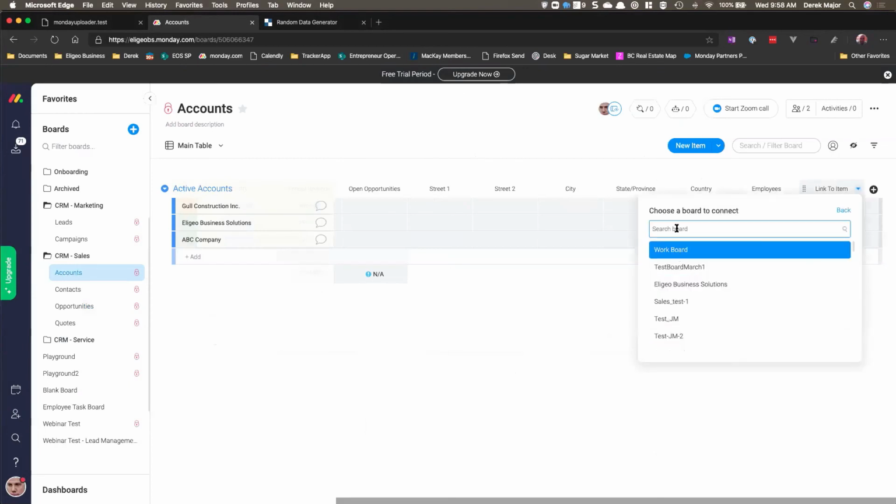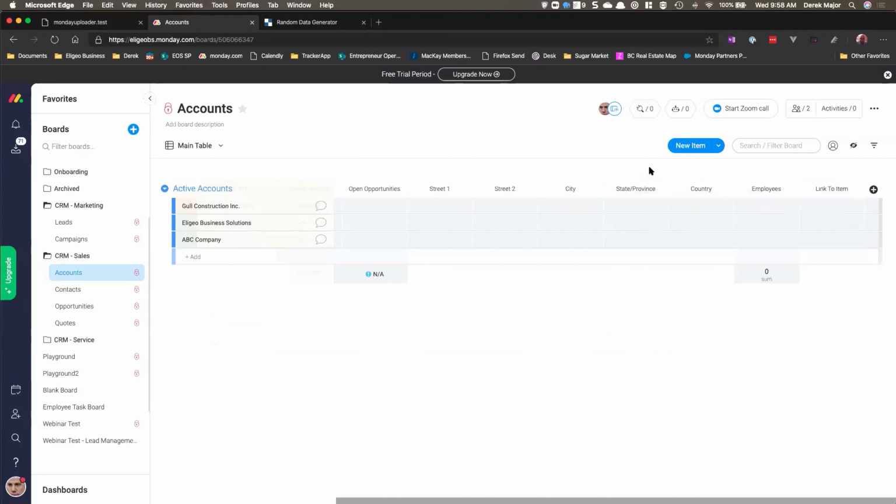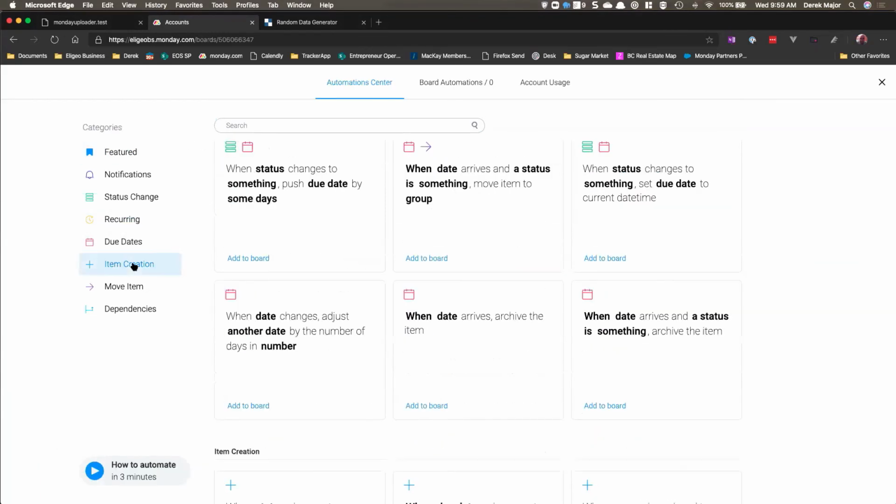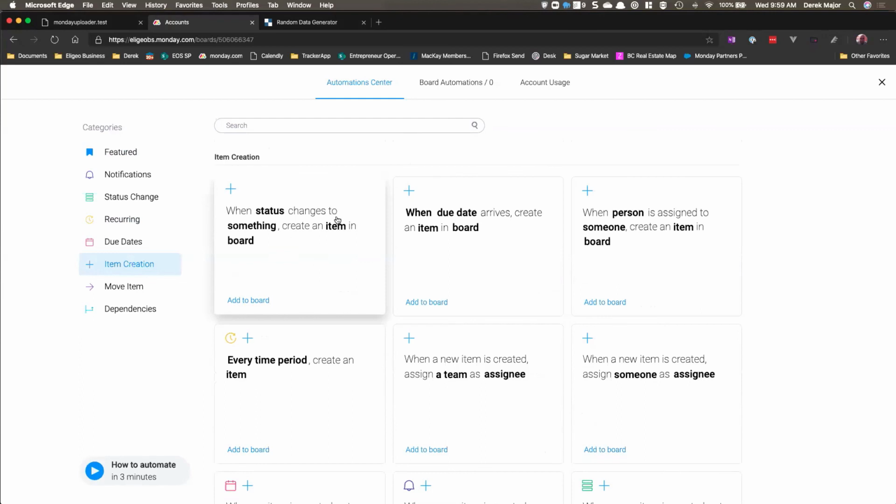So I could go and create another item on a board. I don't necessarily have to move the item, but I could go to automations and item creation, and maybe this is what you're asking. So when a status changes to something, create an item in board. So instead of deleting the lead in our first example, I could create the lead and then also keep the lead and then create the opportunity, and then I could link them together.